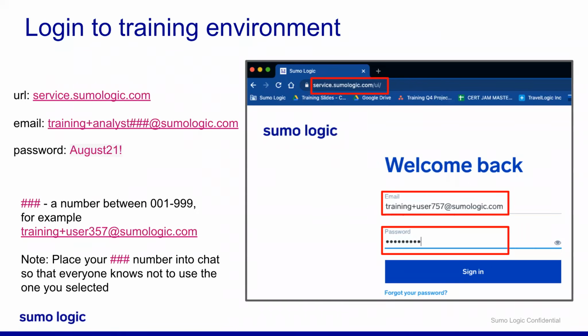You can also use these credentials after today, so they'll be good for about another week or so. And then we can provide you new credentials. Keep in mind, it's a training environment, so don't put anything proprietary, don't put anything you wouldn't want anyone else to see. It does get deleted periodically, so don't put anything that you expect to see a month from now.